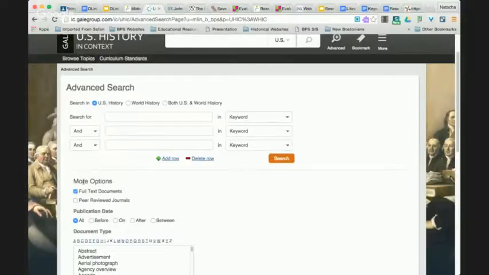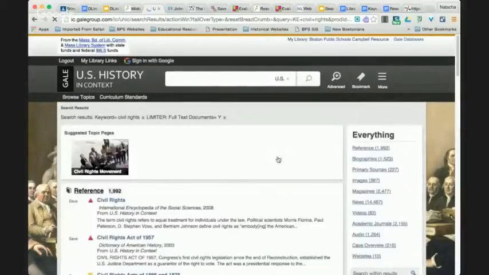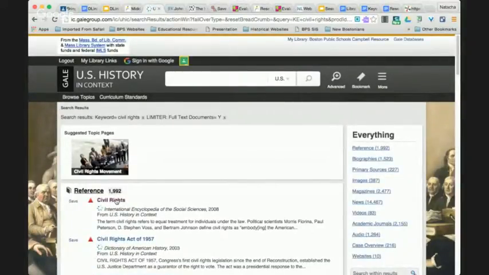So let's think of our keywords. If I had you in front of me, I would ask you, what are they in that essential question? One is civil rights. And if we just click civil rights, let's just do that first search. We are going to get 1,900 articles in just reference books. And you can see that right there.